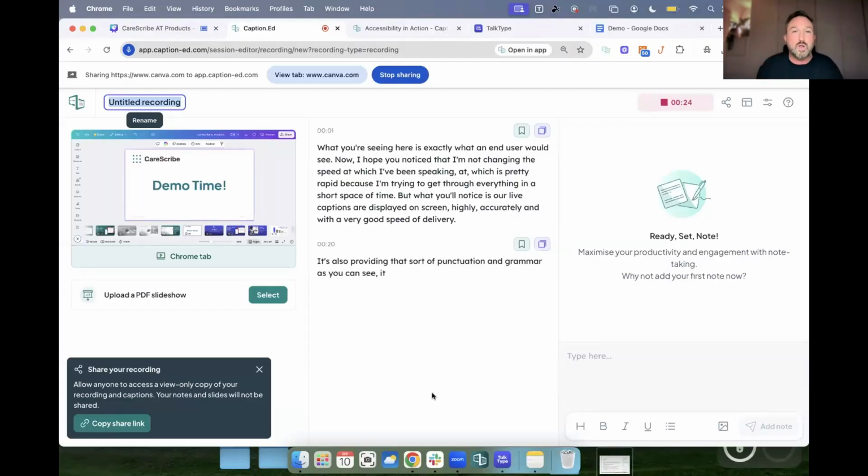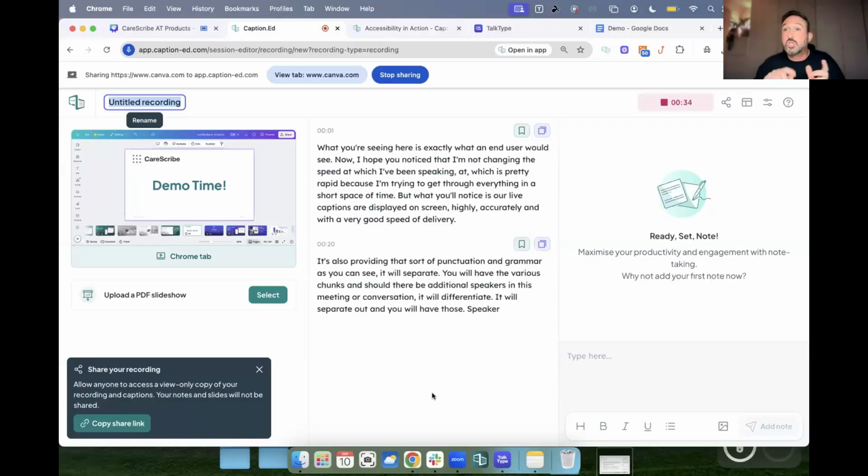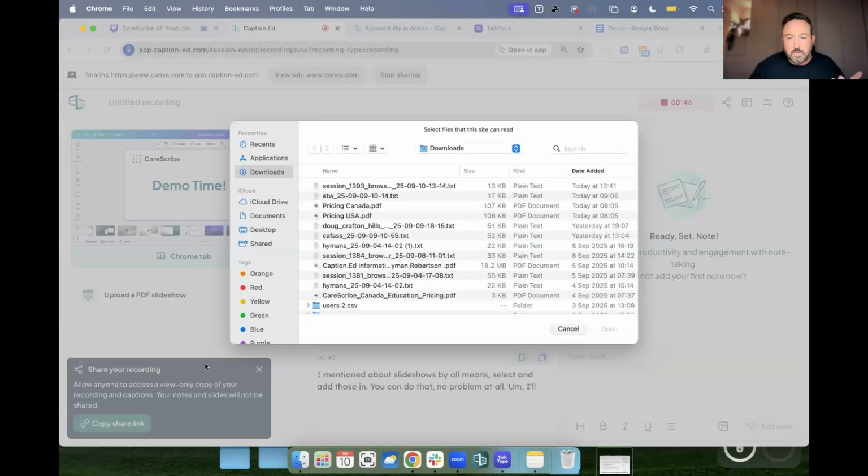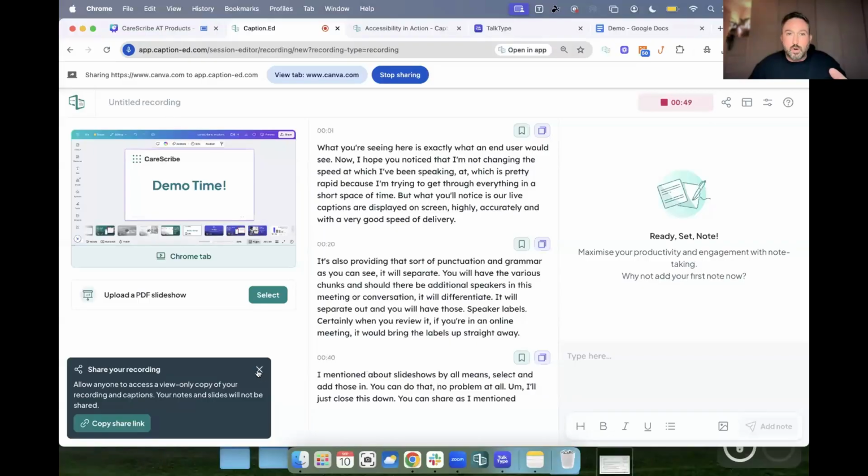You will have the various chunks, and should there be additional speakers in this meeting or conversation, it will differentiate, it will separate out, and you will have those speaker labels. Certainly when you review it, if you're in an online meeting, it will bring the labels up straight away. I mentioned slideshows. By all means, select and add those in. You can do that, no problem at all. I'll just close this down. You can share, as I mentioned. I'm showing you that because you can share this live session if you wanted to.